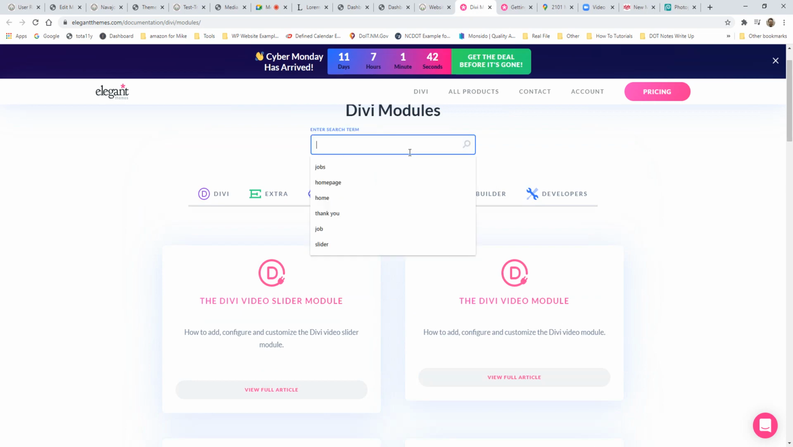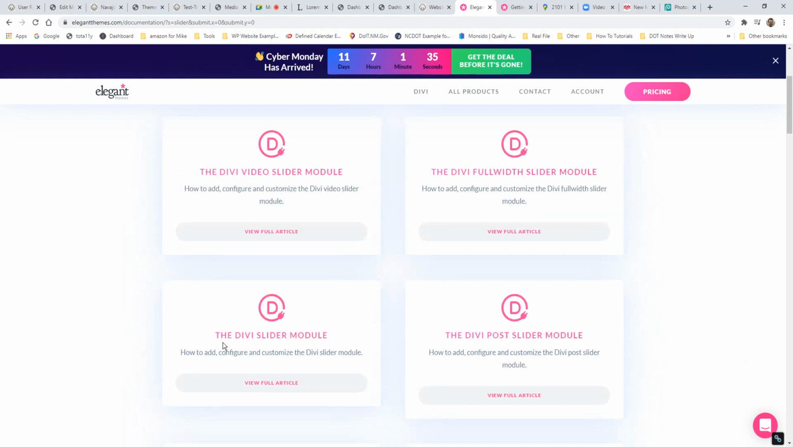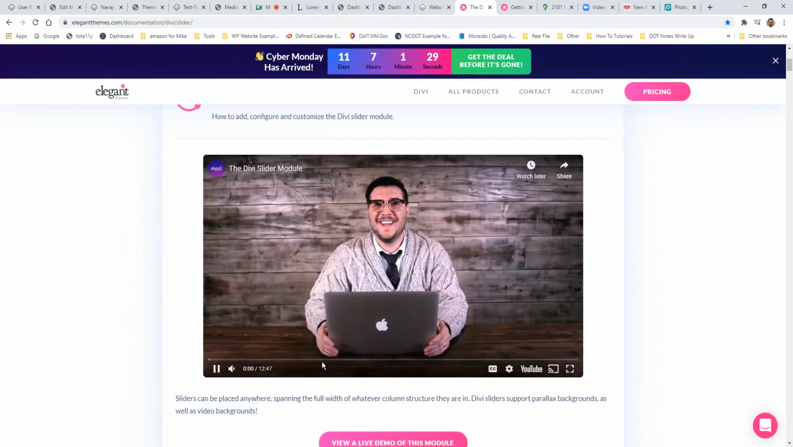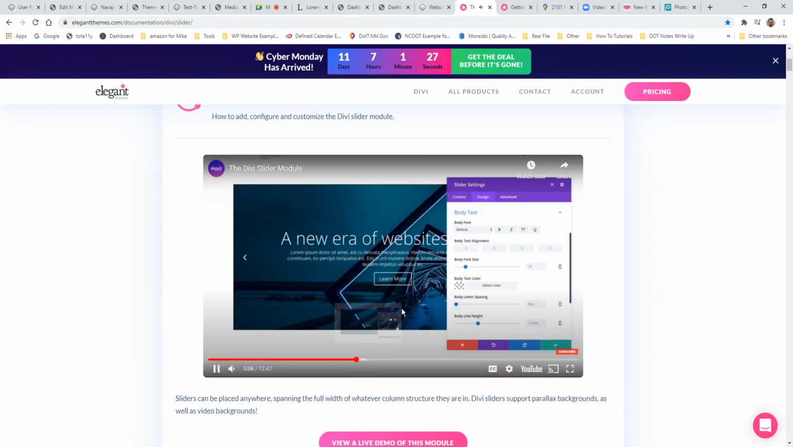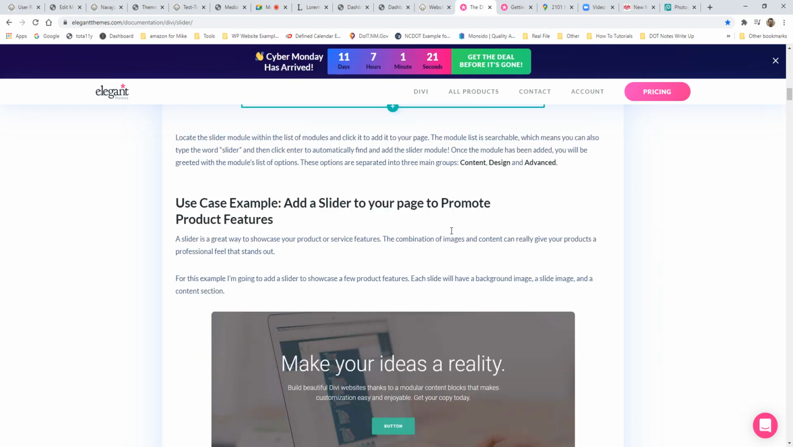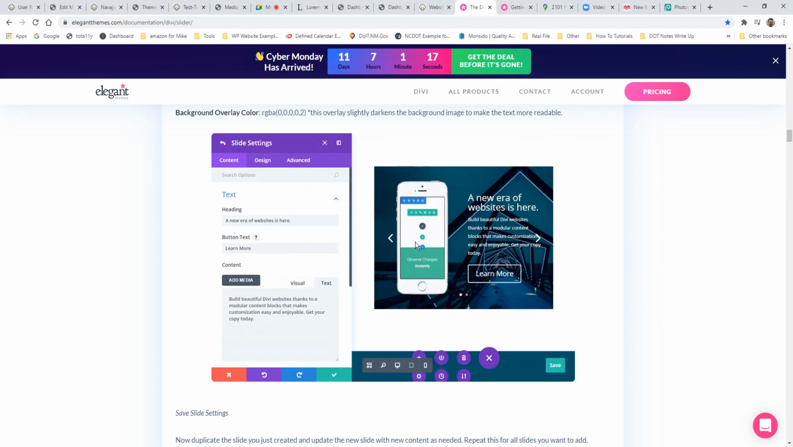You can search them by module. So if you wanted to look up the slider module, you can just search for it. And then here's the Divi slider module right here. You can view the full article. And look, they have a YouTube video tutorial that goes over all the ins and outs, the design tab. It really goes in deep. Plus, it has all these screenshots and great information.